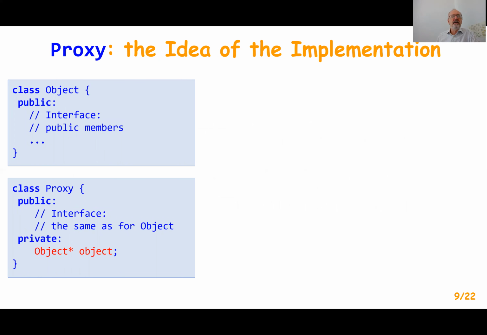Look at the slide. Here we have just two classes. The first class is the class for which we are going to implement a proxy or placeholder. The second class is the placeholder or proxy itself. This is a very schematic example. Look at it carefully.